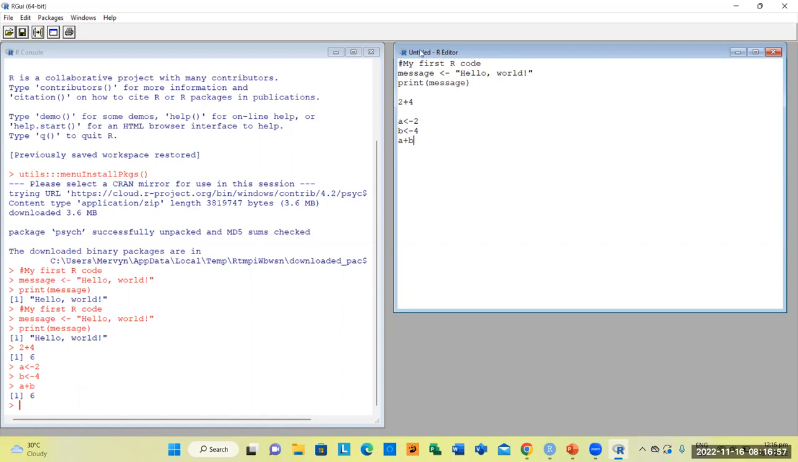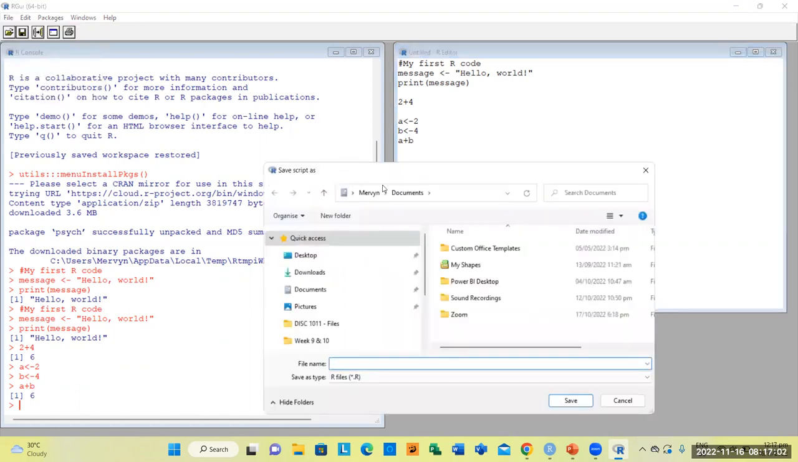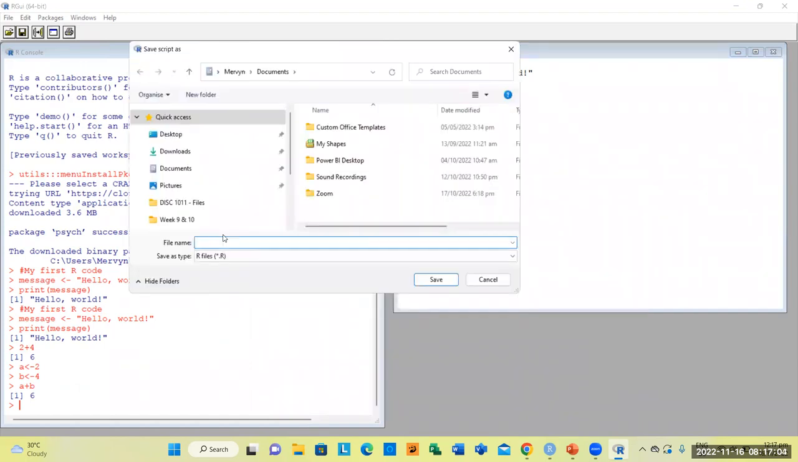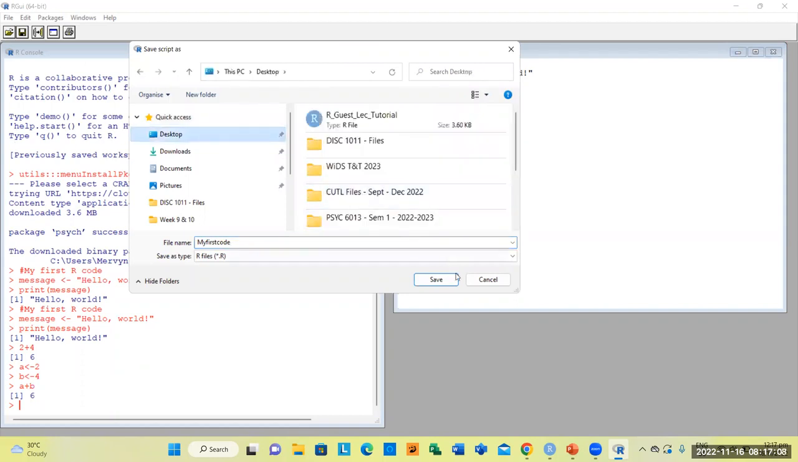So this is simple arithmetic and simple coding within the R console window and of course the R editor. Do note that in the R editor, you can go to File and click Save As, and you can save your code. So you could save my first code, and you can save that on your desktop for later use.